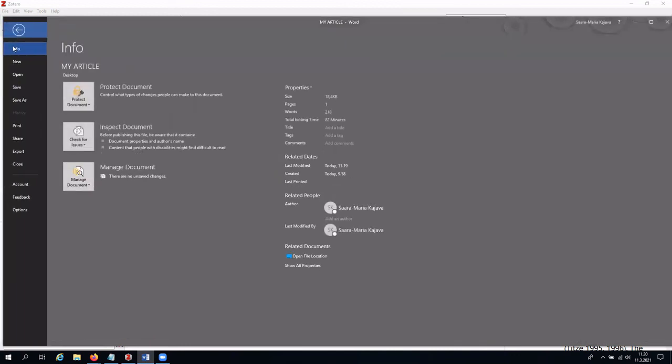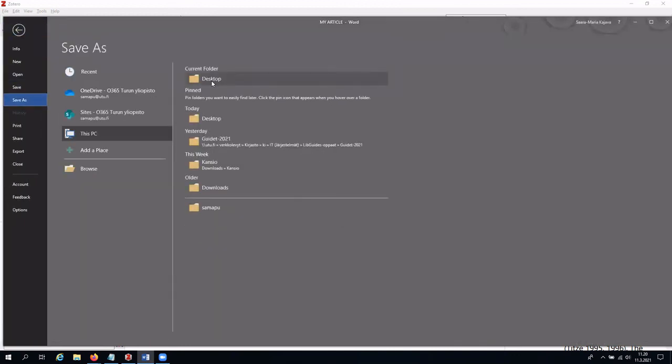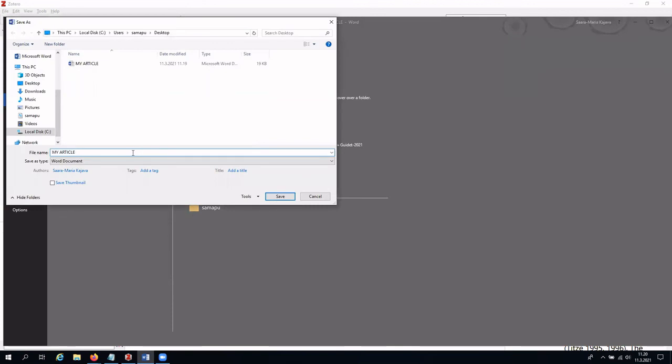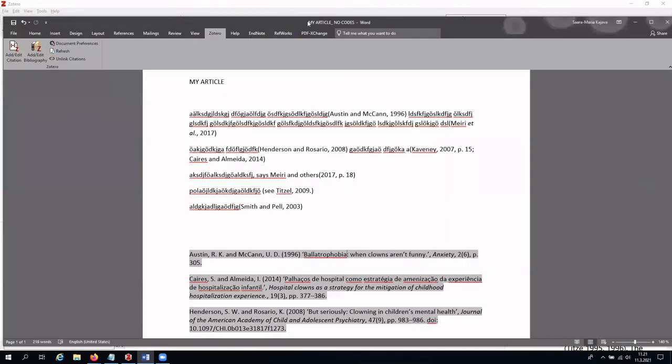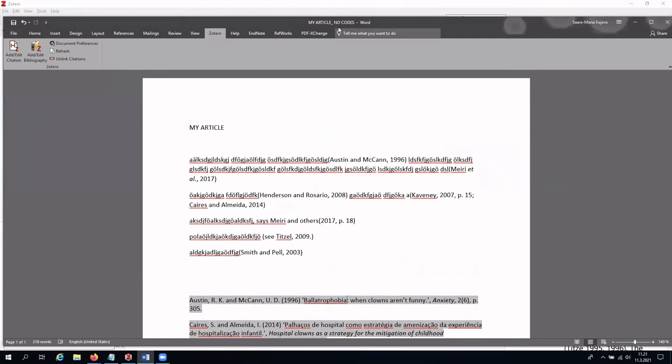And for that, I'm going to be saving it again. I'm going to use desktop, and now I'm going to be writing no codes. I could also write like final or to supervisor or whatever, but just make sure that you know which one has the codes or links to Zotero and which one doesn't. So I'm saving another version of this. So right now I have a version called my article no codes. So this is the version that I'm using right now, and I do have the codes still, so I'm going to be removing them. And it's very simple.